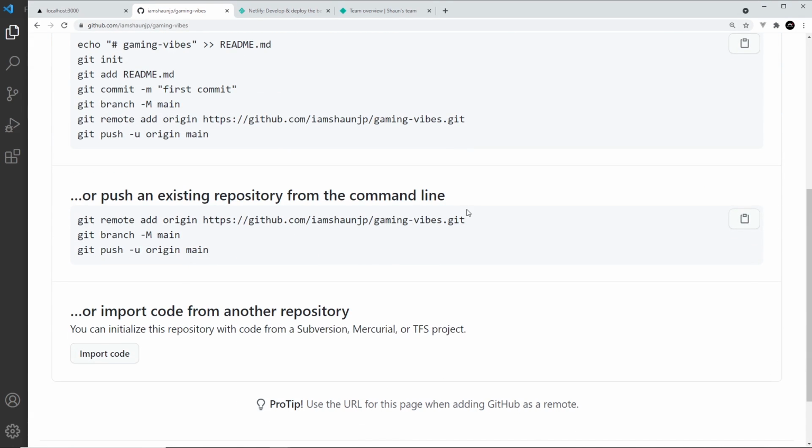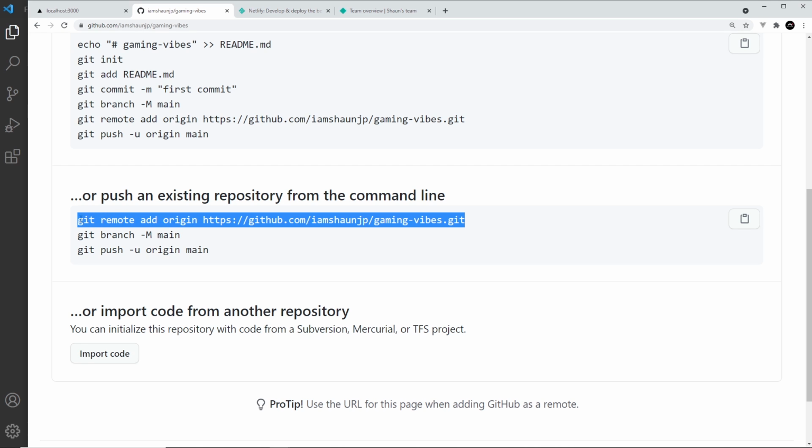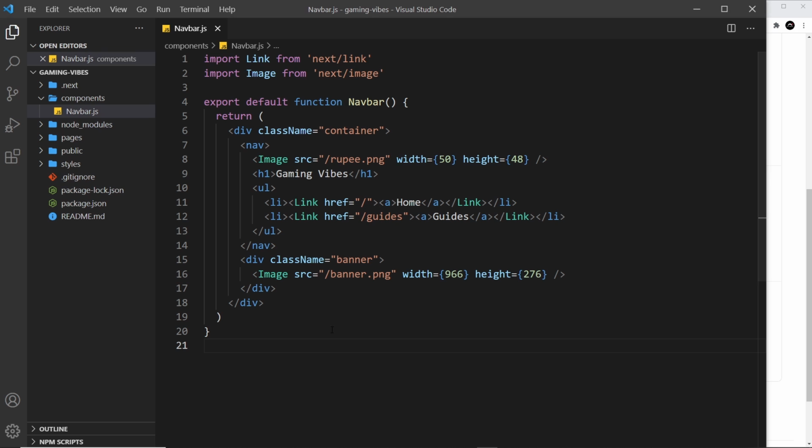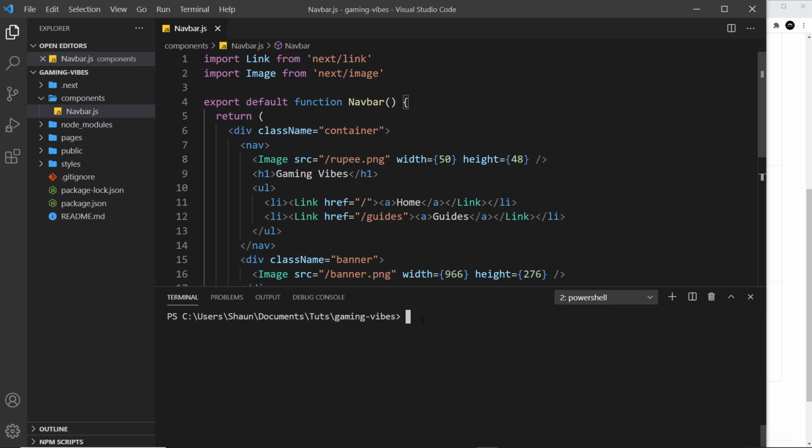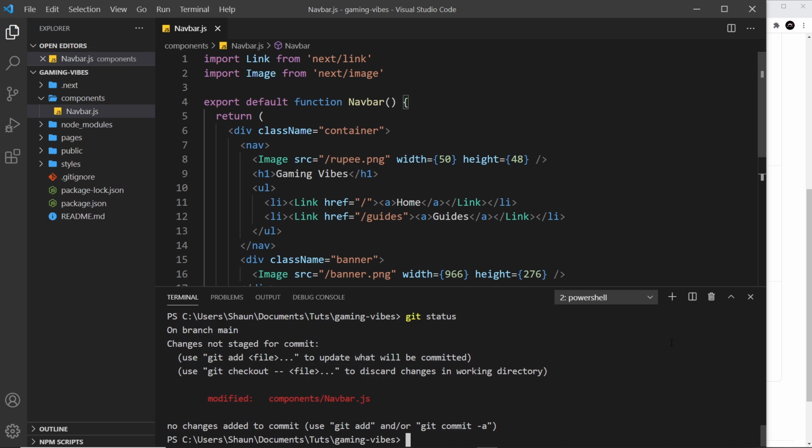Then next we need to grab this line down here so we can set the origin of our local repository. So to do that, I'm going to open up the terminal and I'm going to paste this in. So git remote add origin, then the repo we just created. Press enter to add this. And then once we've done that, I'm going to say git status just to check that we're on the main branch, which we are. Then I'm going to say git add just to add that little change I made to the navbar a minute ago.